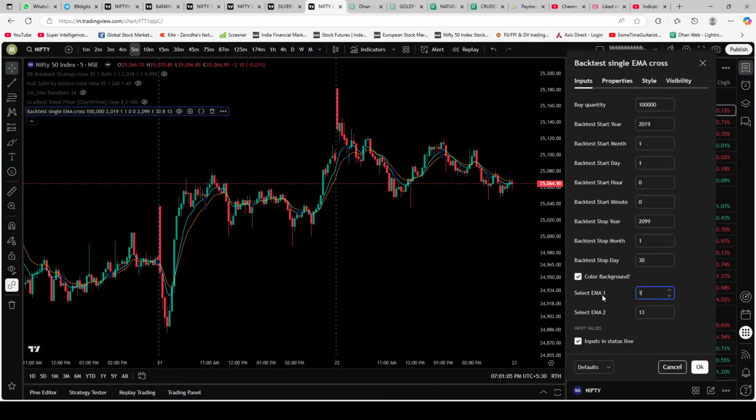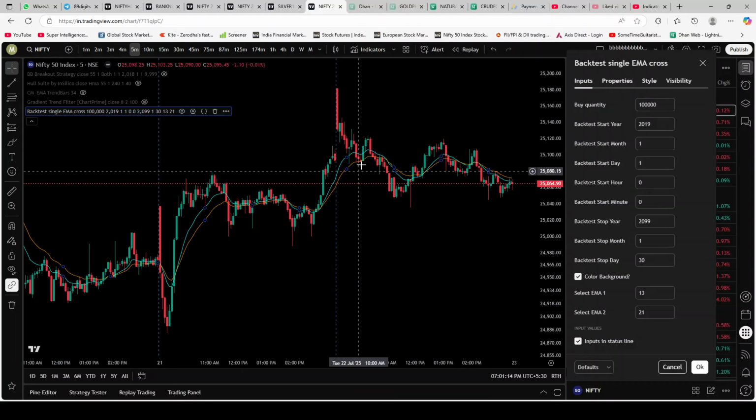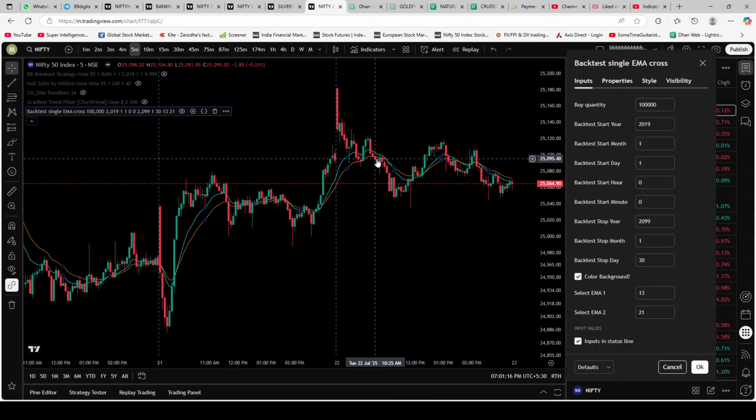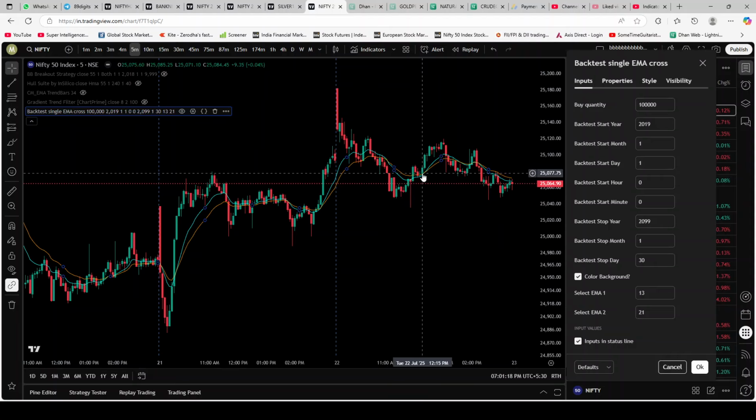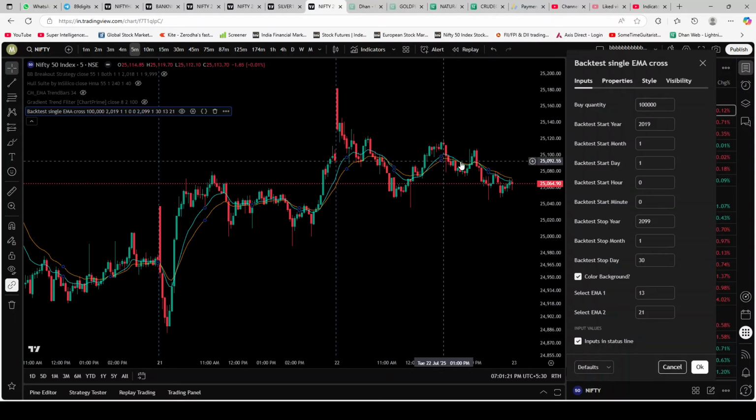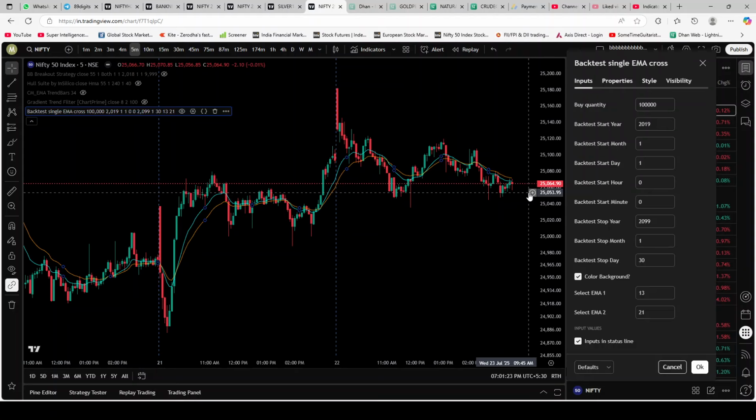Or I can probably go 13 and 21. This is also a Fibonacci sequence. It's very useful for me. Here you can see it's catching it at the right time. Here it's showing me at the right time when to short. Here it's showing me at the right time when to go long. This is very appropriate. 13 21 seems to be the most appropriate setting over here.